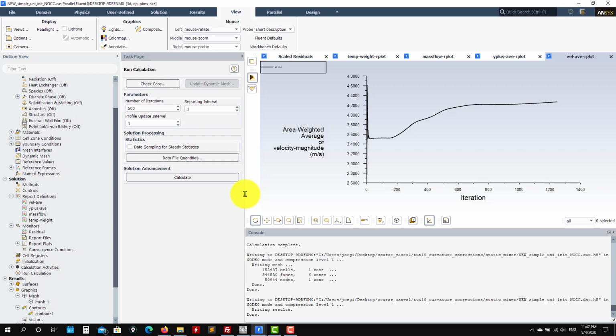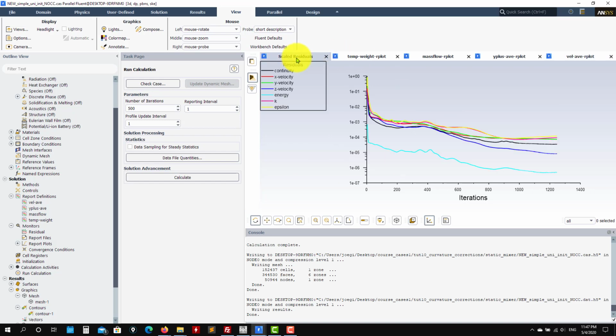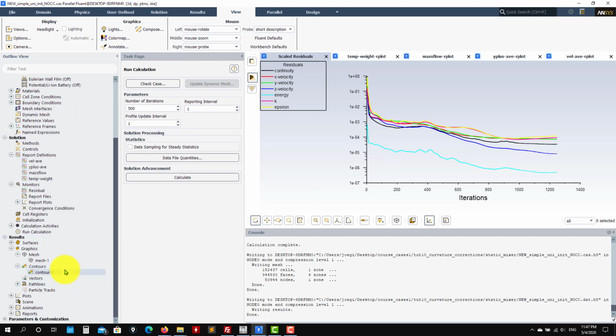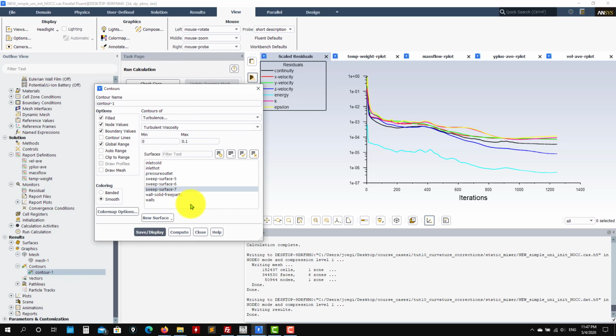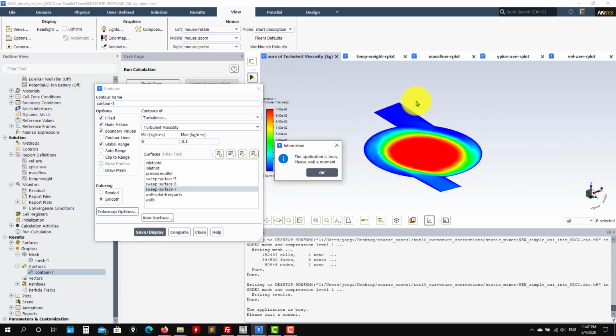I will show you, but then it's up to you to run them and compare. So this is a simple pressure velocity coupling case, we're using the SIMPLE method. Now remember that these curvature corrections have an influence on our viscosity, turbulent viscosity to be specific. So let's plot that quantity in a cut plane. In case you have already generated a few cut planes, I will show you also how to generate those.